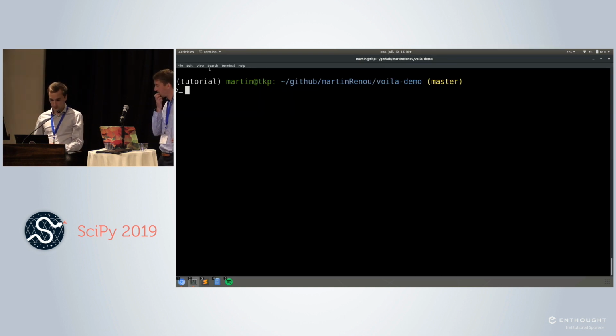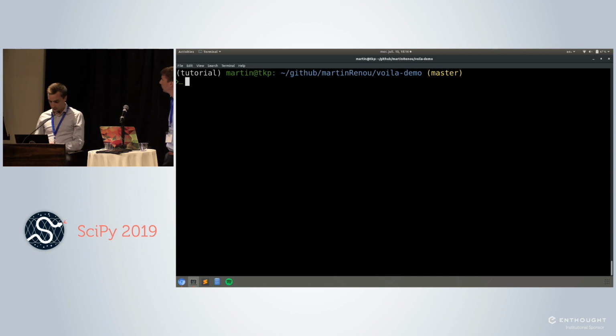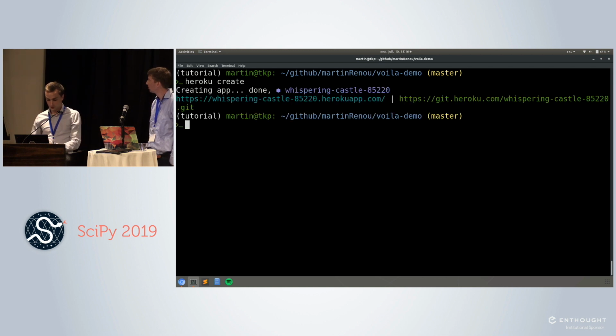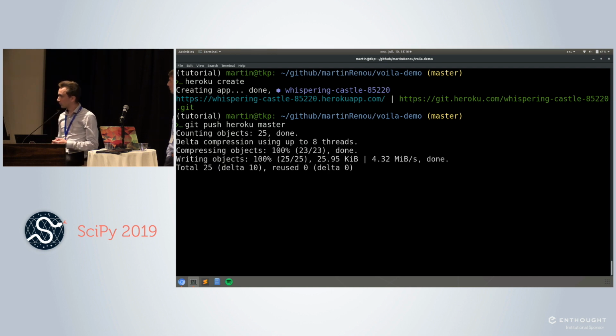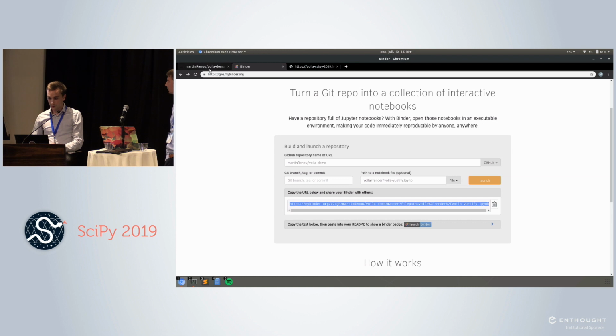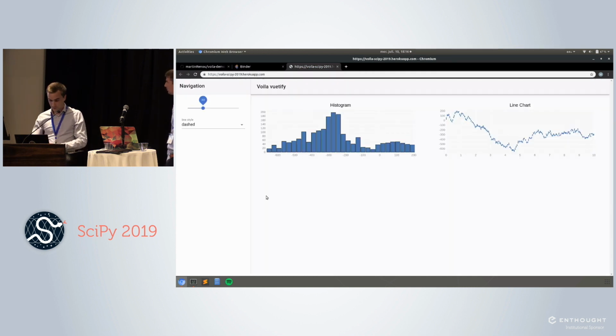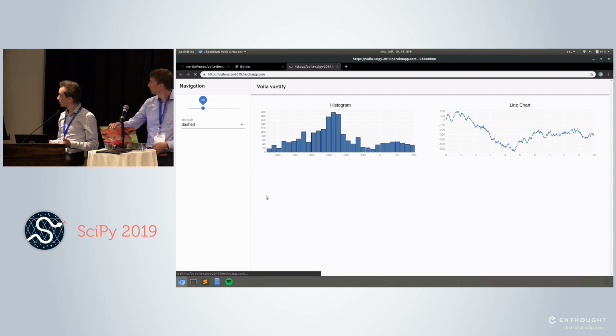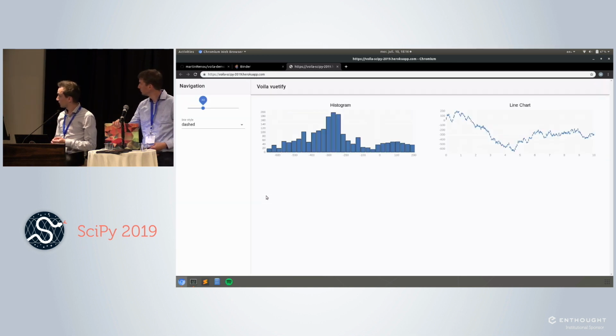So instead, we can use Heroku. With Heroku, you can easily turn this repo into an application: git push heroku master, and this will create my application. So let's not wait for it to build. We already created one this morning, so it's here. So you see, if I refresh the page, it's almost instantaneous, and it works.